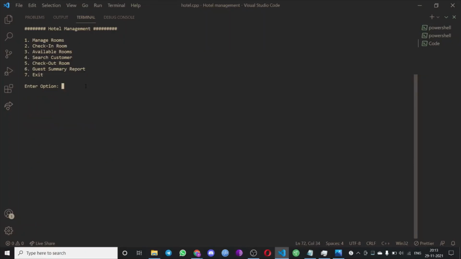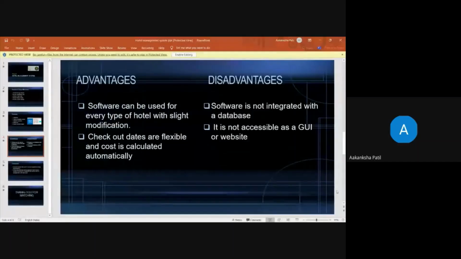Now I will hand it over to Akanksha for the conclusion. So, we have some advantages and disadvantages. Firstly, the advantages of the hotel management system. First, the software can be used for every type of hotel with slight modification. Second, check-out dates are flexible and cost is calculated automatically.